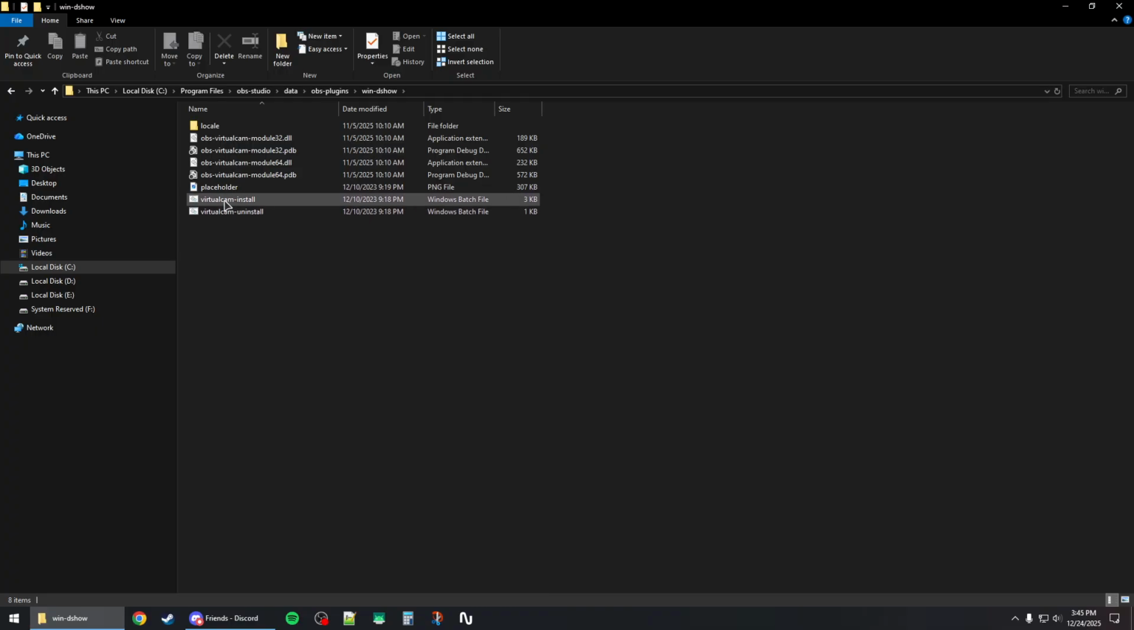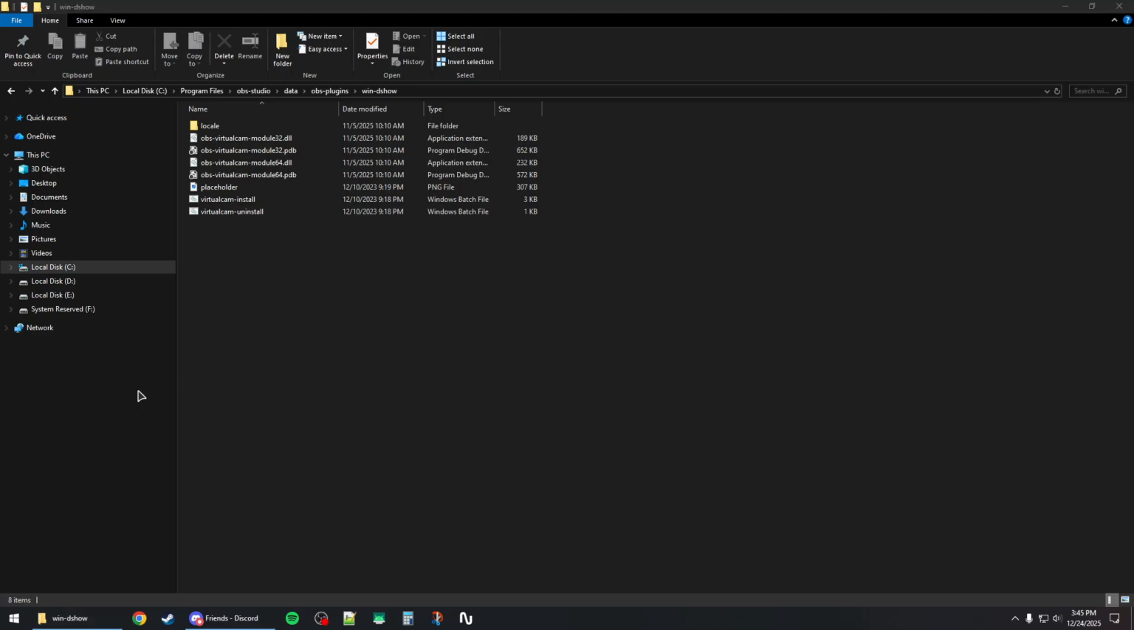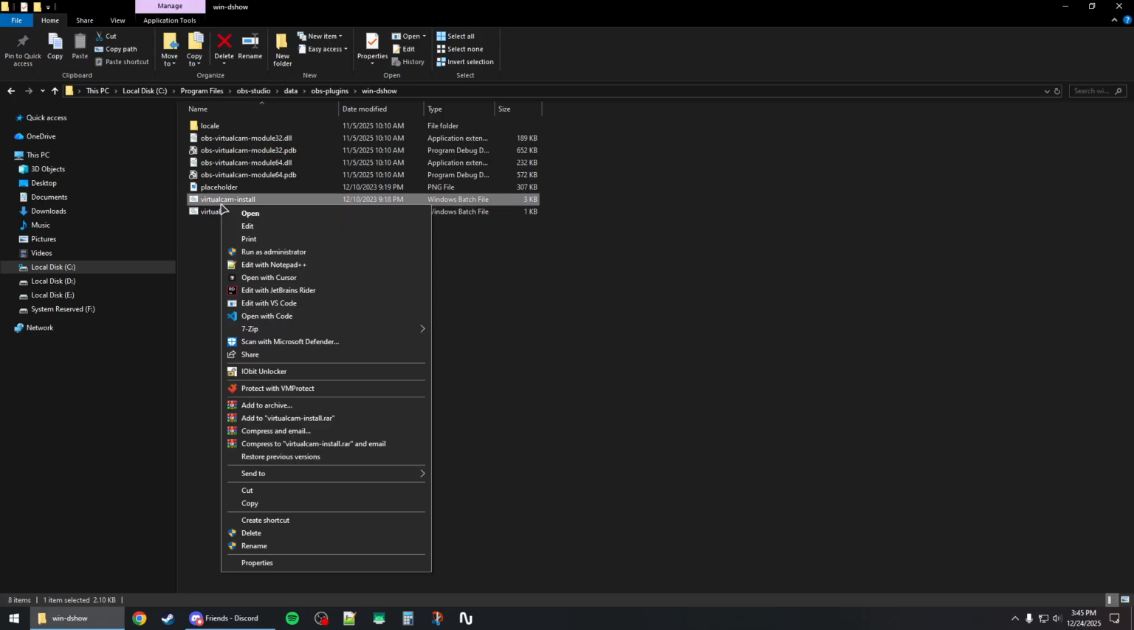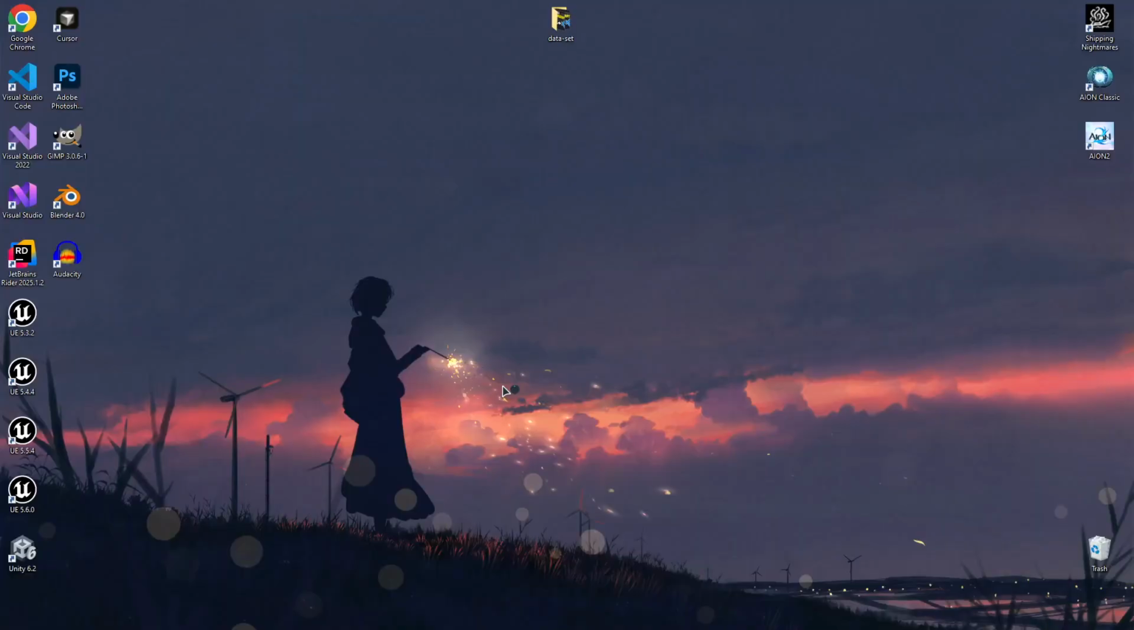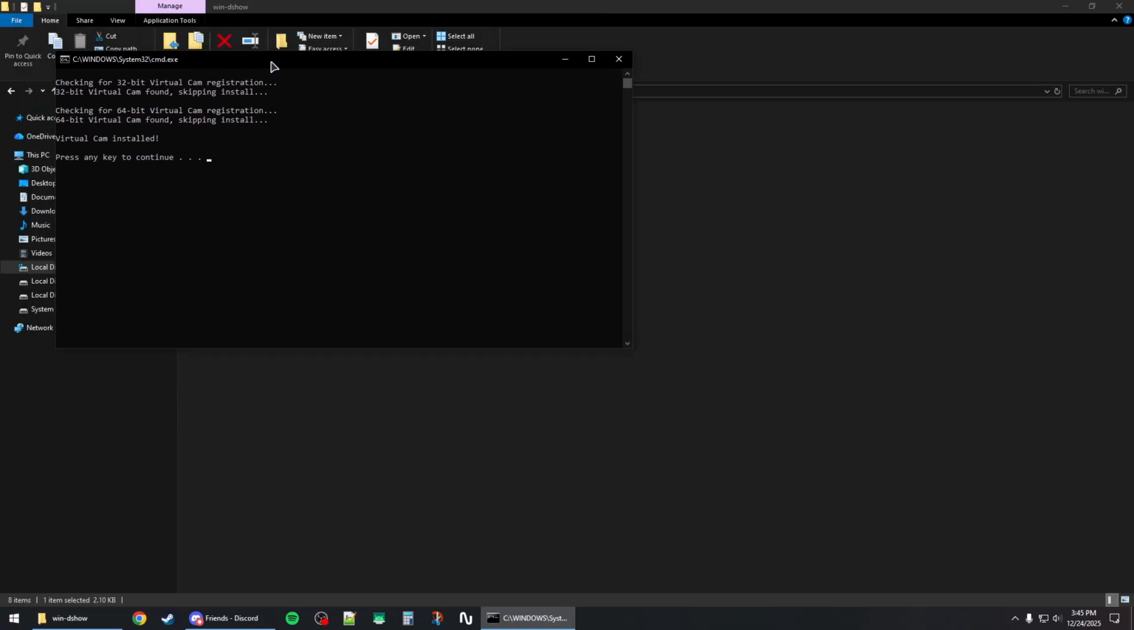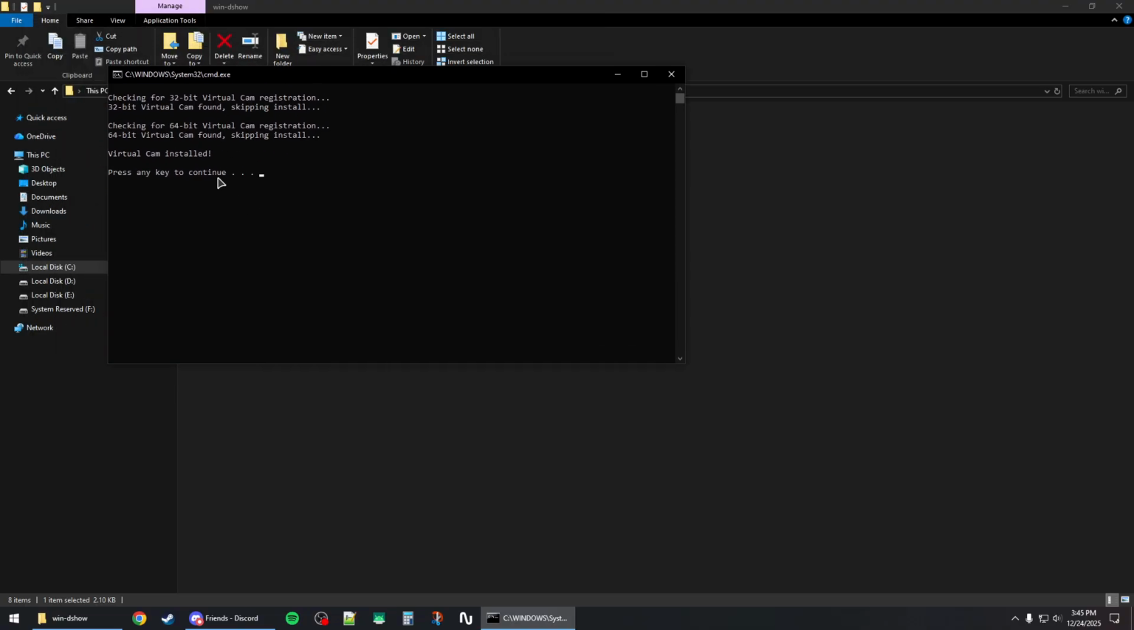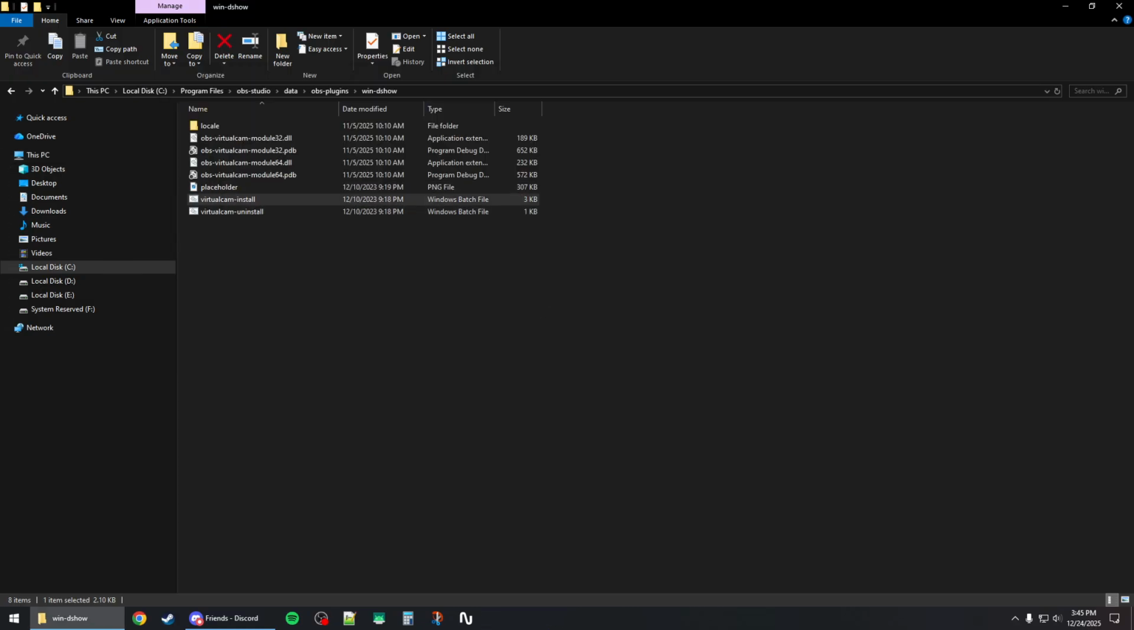And then you should find 2 Windows batch files. And then you want to run the virtual cam install file. Right click on it and then run as admin. And press OK. And this should run the installation for the virtual camera. And when it says it's installed, press any key to close it.